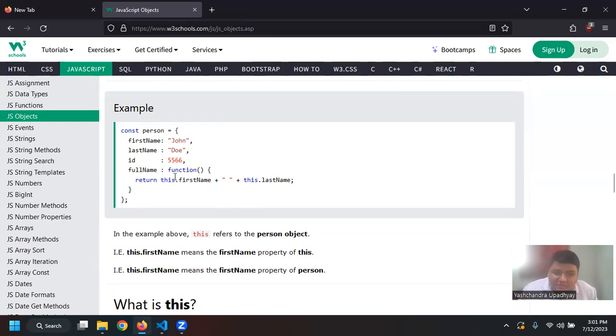So basically, if I want to get a value of something of an object from outside, what I will say is person dot first name. Then it will give me John. And if I say person dot last name, it will give me Doe, right? But if I'm accessing it inside the object itself, then I will say this dot first name, then it will give me the value of person dot first name.